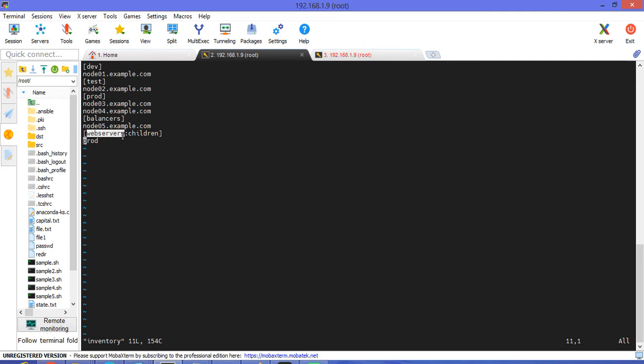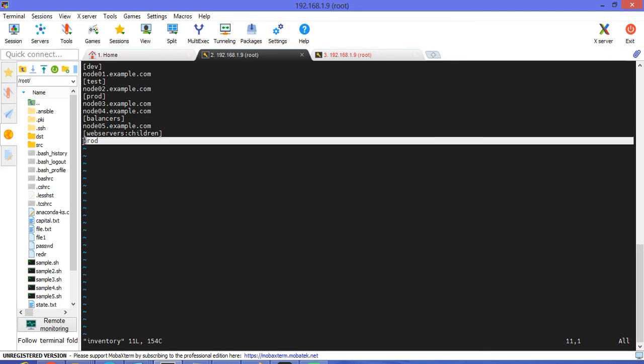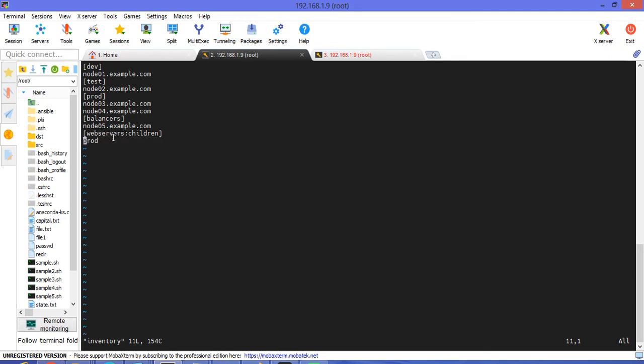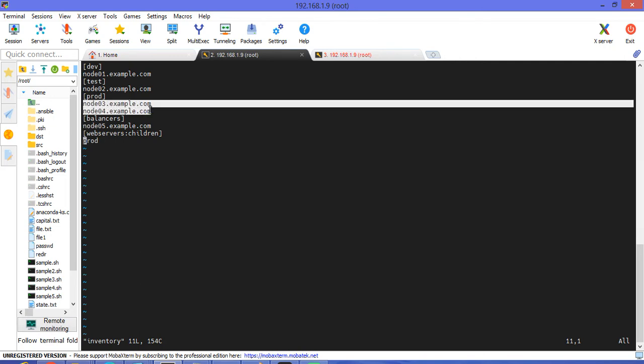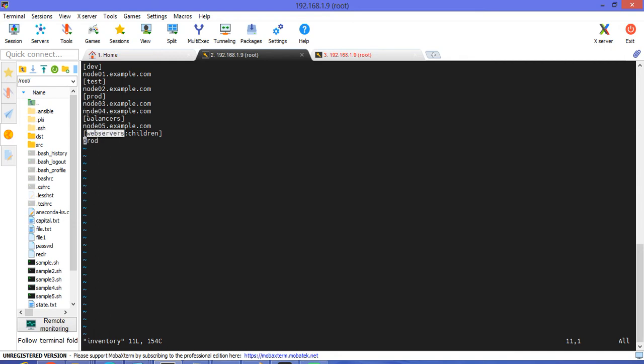And this is the web server group. Inside web server we have prod. It means prod is a member of the web server group, right? So here we have mentioned node 3 and node 4 in prod, and node 3 and node 4 are the hosts of the prod group. And the prod group is a member of web server. So inside web server, node 3 and node 4 will automatically come.